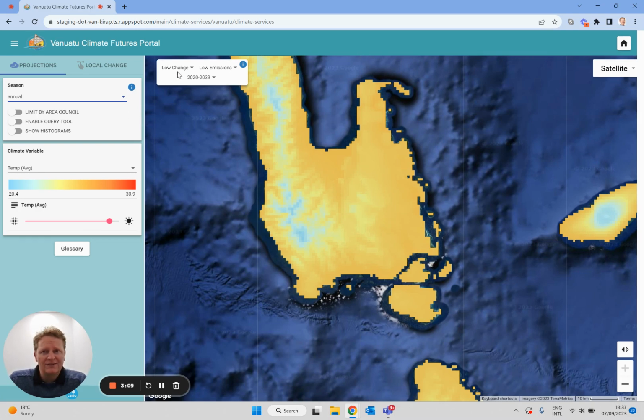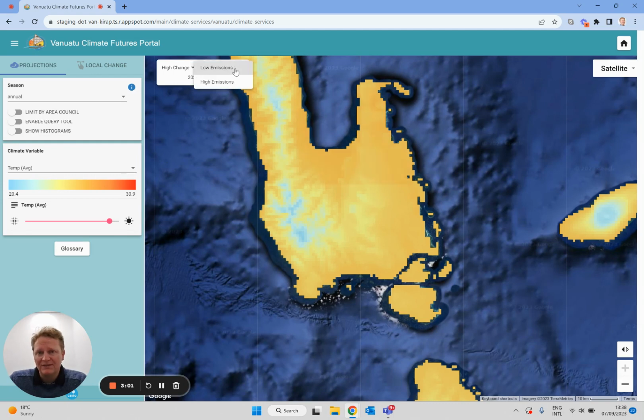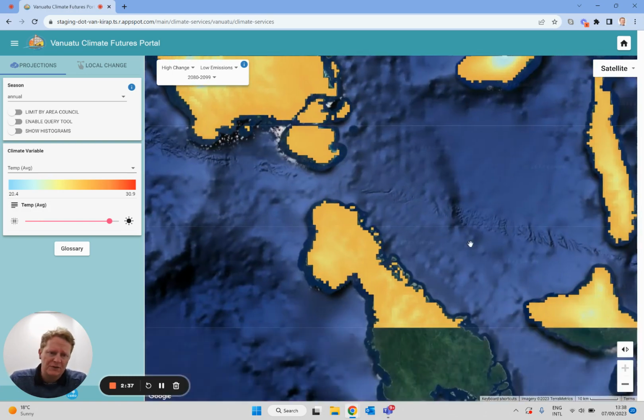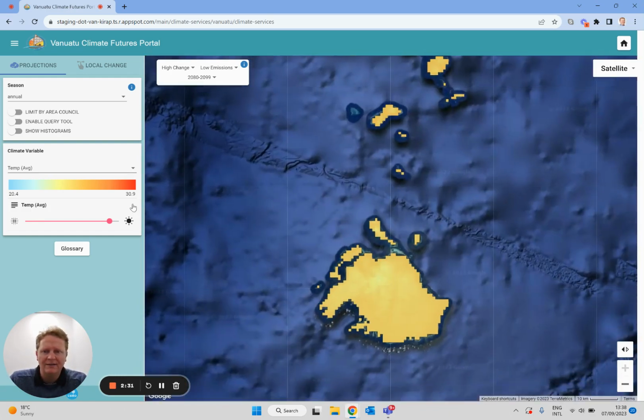We also have the ability here to customize whether we're looking at low change or high change in terms of the climate model, or low emissions or high emissions based on the actual emission scenario, as well as forecasting out to a particular time period. So quite a few moving parts, and this is why it's a more advanced feature, so restricted in access, but the ability to then select those different variables and see what the difference may be in those particular climate variables across Vanuatu.